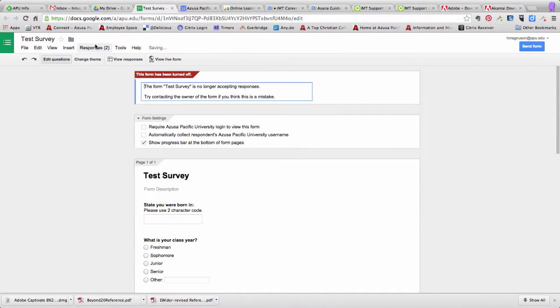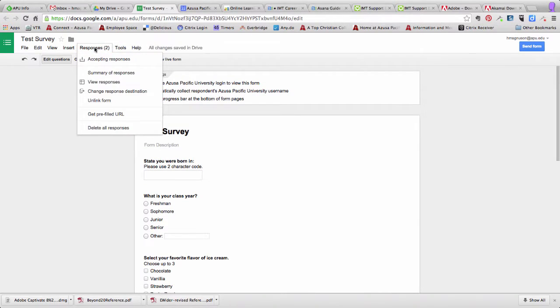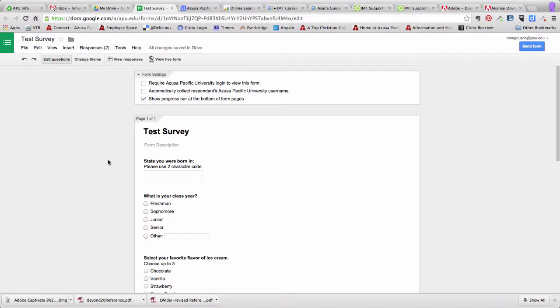And when I do this, then this form has been turned off. So if you have a deadline and you don't want people to do the survey after a specific time, you can turn off the survey. And I'll click on it again, and now it's turned back on. And then I could come down here and delete all the responses.